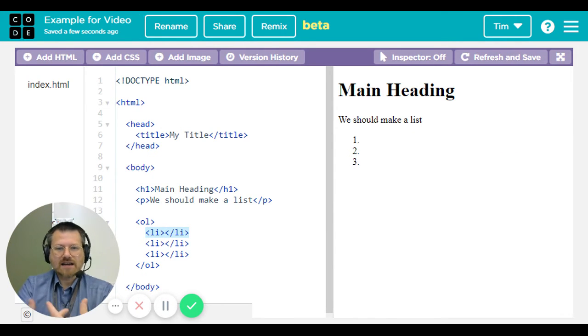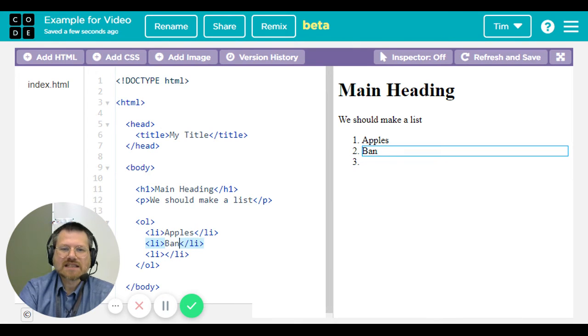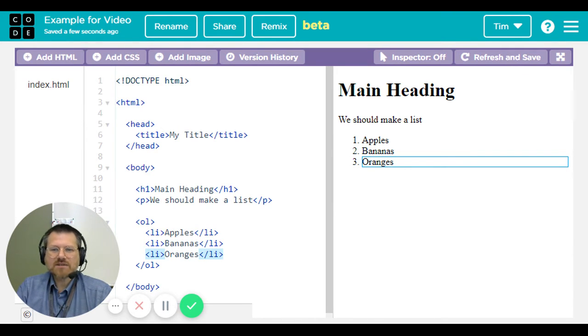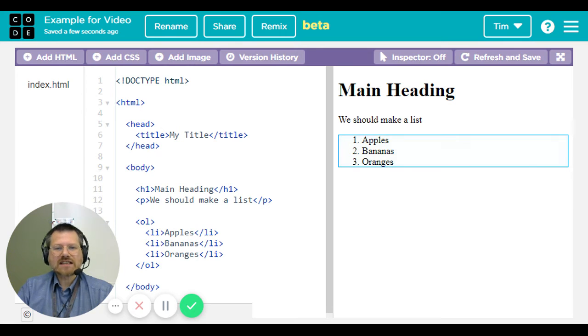So let's add actual text to this now so that we can see what the list is about. So I could say something like apples, whoops, bananas, oranges. Okay, and notice that the numbers stay there, but there are my 3 numbered items. Now, in reality, I probably should have made this list an unordered list because there's really not a priority between apples, bananas, and oranges. They're just 3 different fruits.